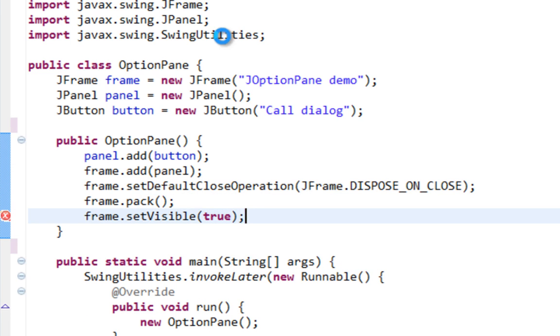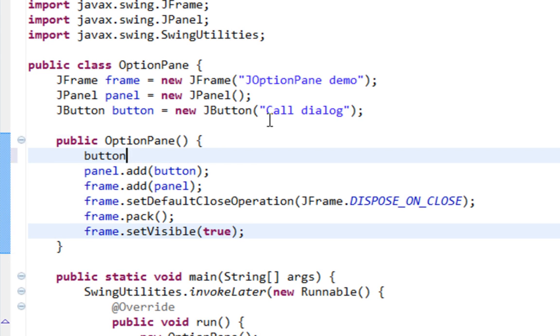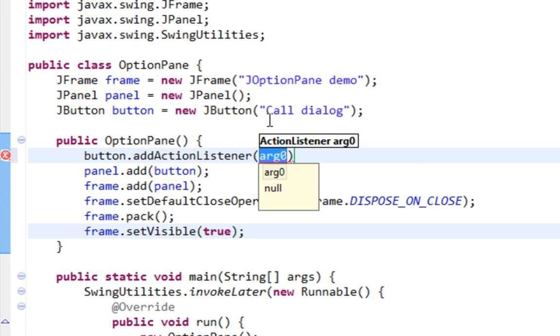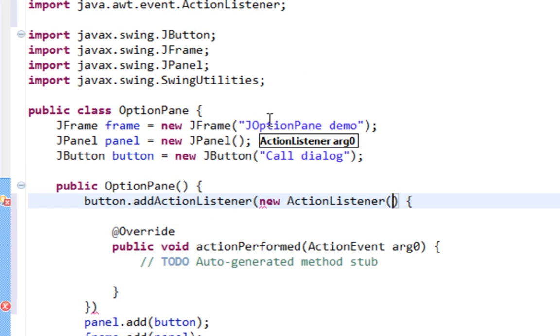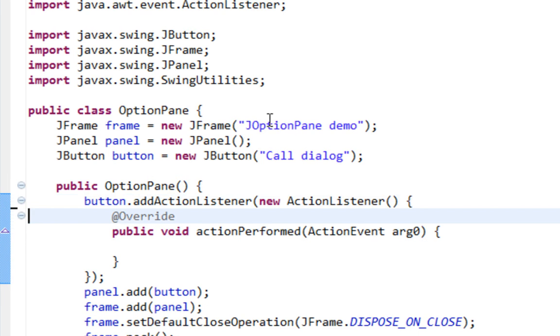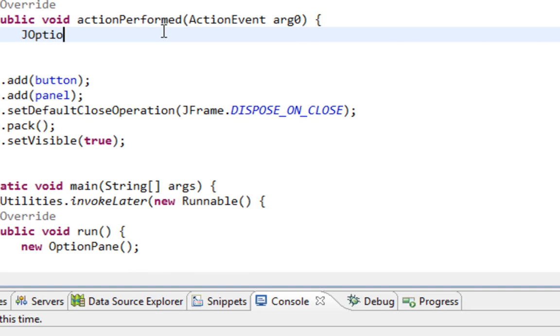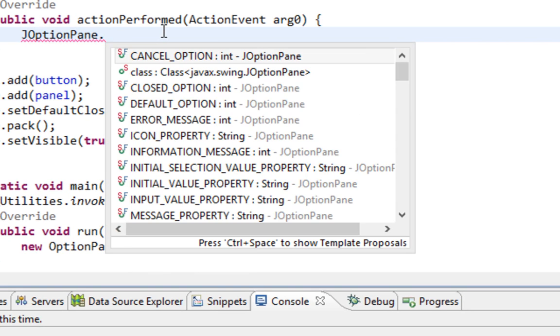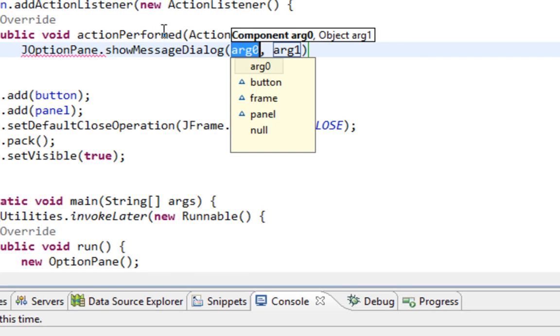Okay, that's it. Now let's add an action listener on our button. Here I'm going to call my message dialog from the JOptionPane class. Show message dialog is basically a static method, so you don't have to instantiate your JOptionPane class. And I'll say show message dialog.